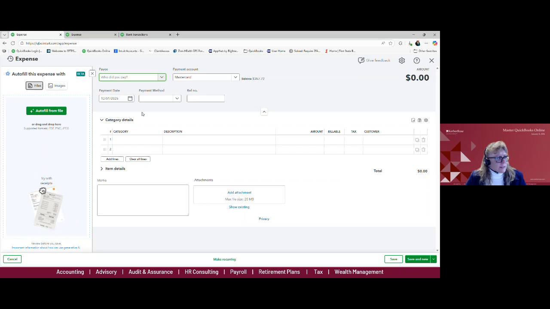The system is talking about this auto fill from file. That is referring to if we had a bill from, say, the insurance company, you could just drop it here. The system will try to read it for you and figure out who the vendor is, what category it goes to, and the dollar amount.